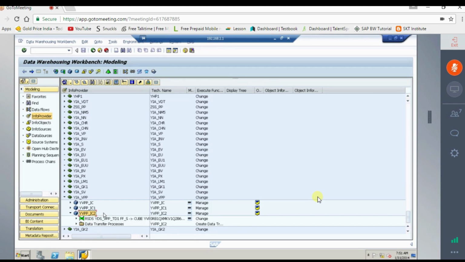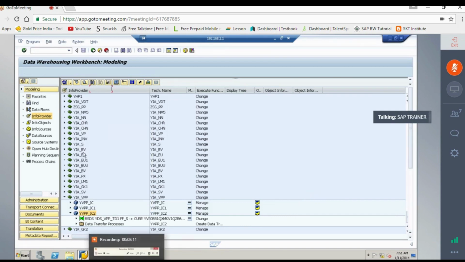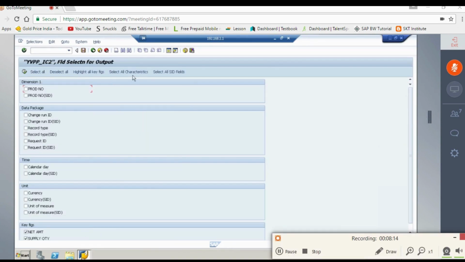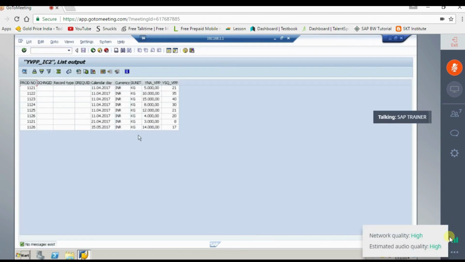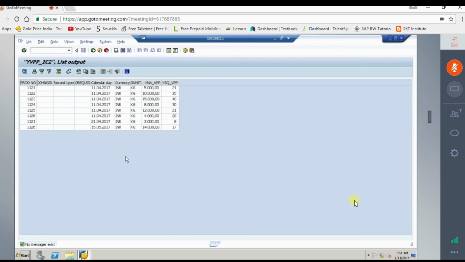If you want to see the preview, right click on the virtual provider, display data. Then you can see the preview. This is the preview. So in the creation of virtual provider, there is no info package required. There is no standard DTP required. We have used direct DTP. Whenever you execute at runtime, data will be directly retrieved from the source into the report. Fine.